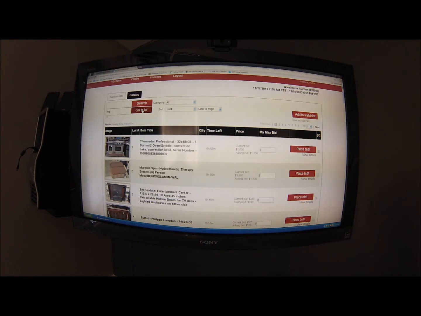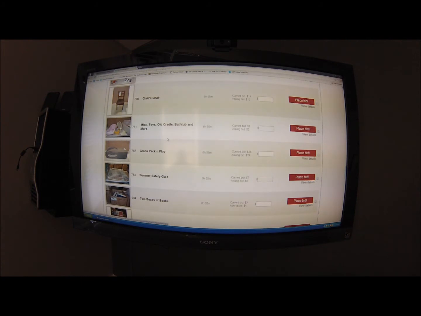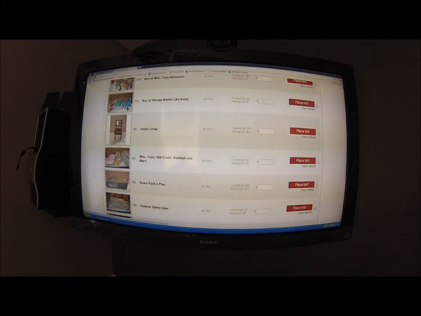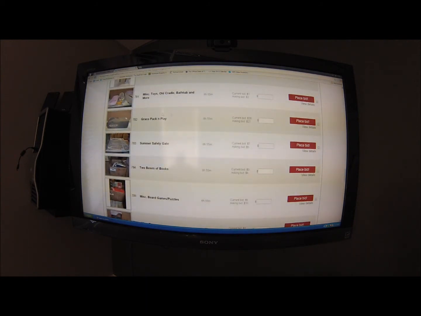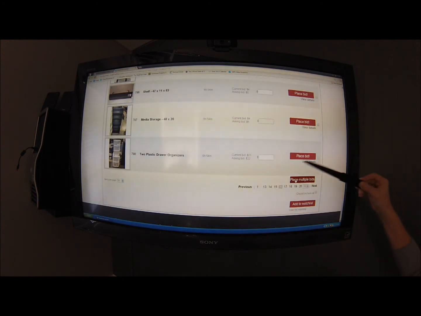First of all, we're going to bid on multiple items. Okay, right now we're getting ready to place a bid. You just simply click inside the box, type in the bid that you're interested in placing. So now you've put two bids and entered two bids within the boxes.